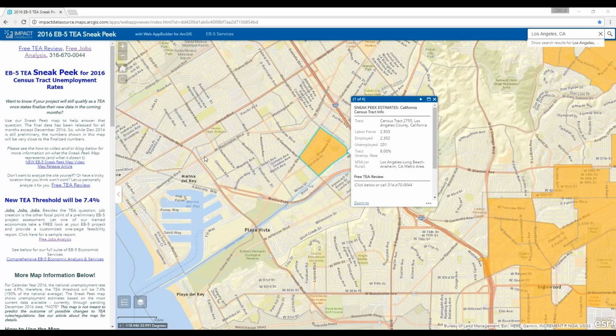So again, depending on where you and your project might be along the EB-5 timeline, it may be important for you to look ahead to how the census tract data might be looking here in a few months when the states change over from calendar year 2015 to calendar year 2016. And our map can help you out with evaluating those locations.